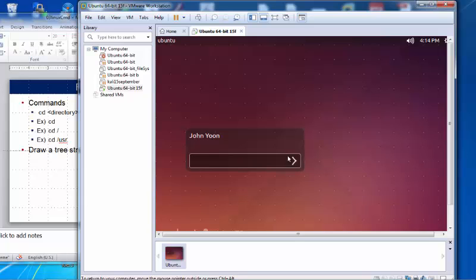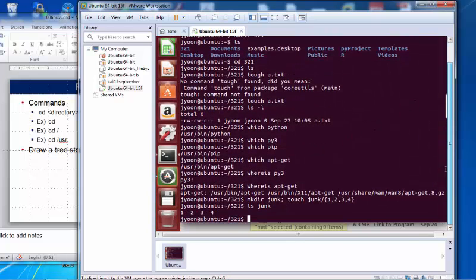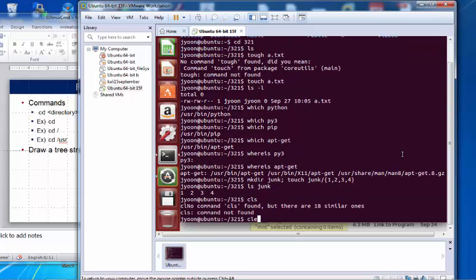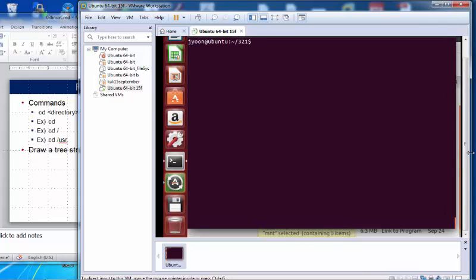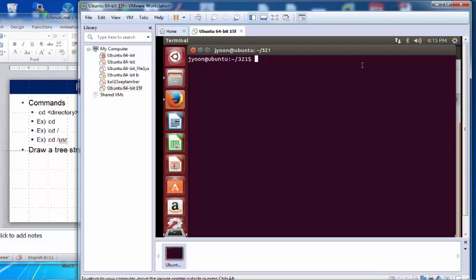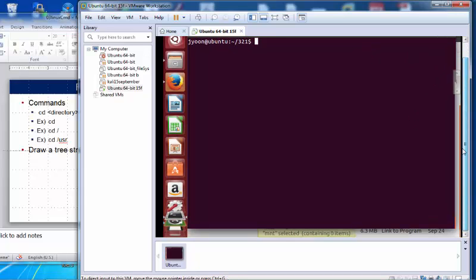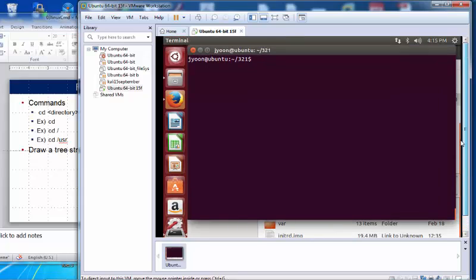Okay. Let's get into Ubuntu. So log in using your password. Oh, this is too big. Reduce it back a little bit so that all windows are in one.